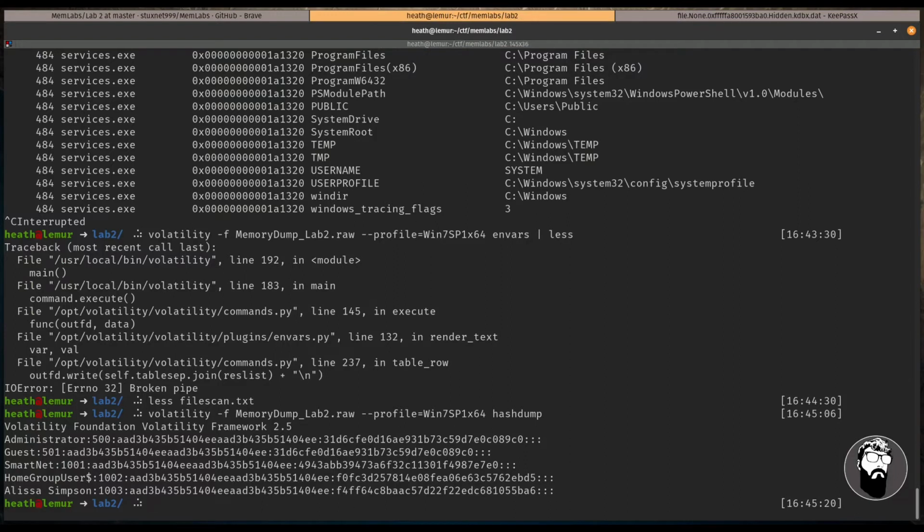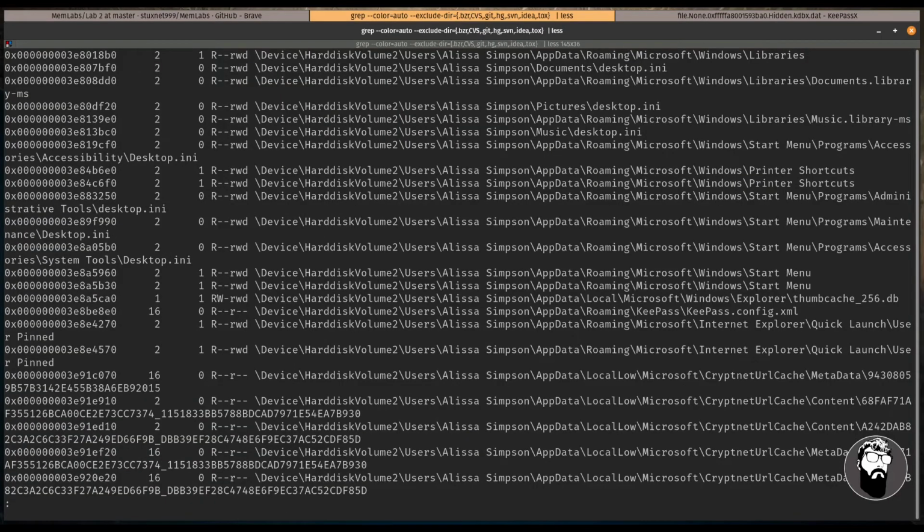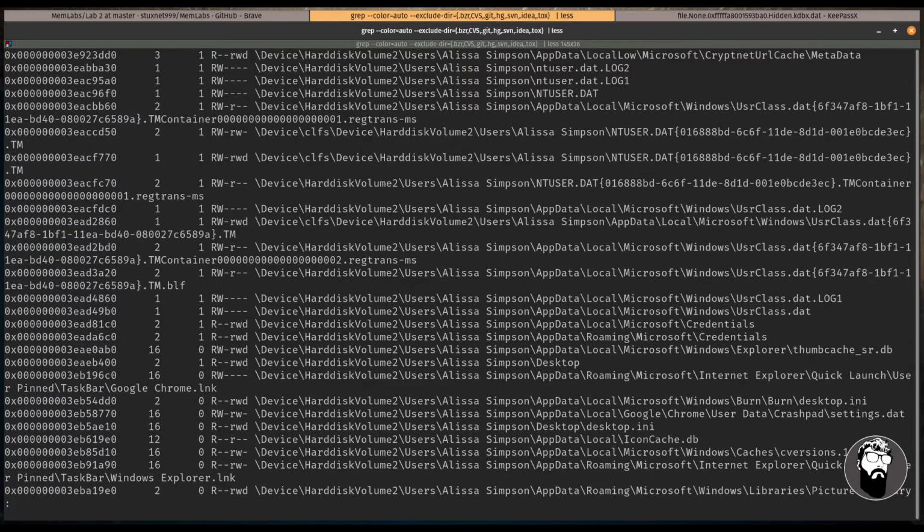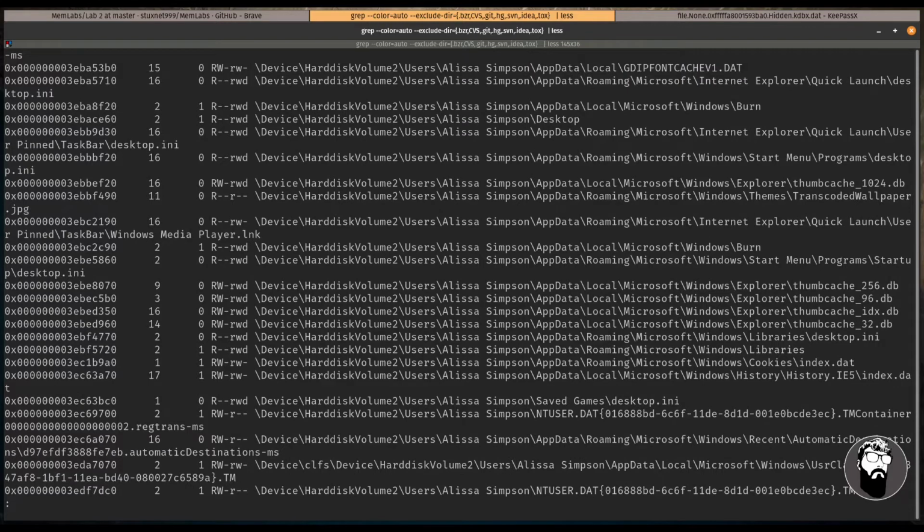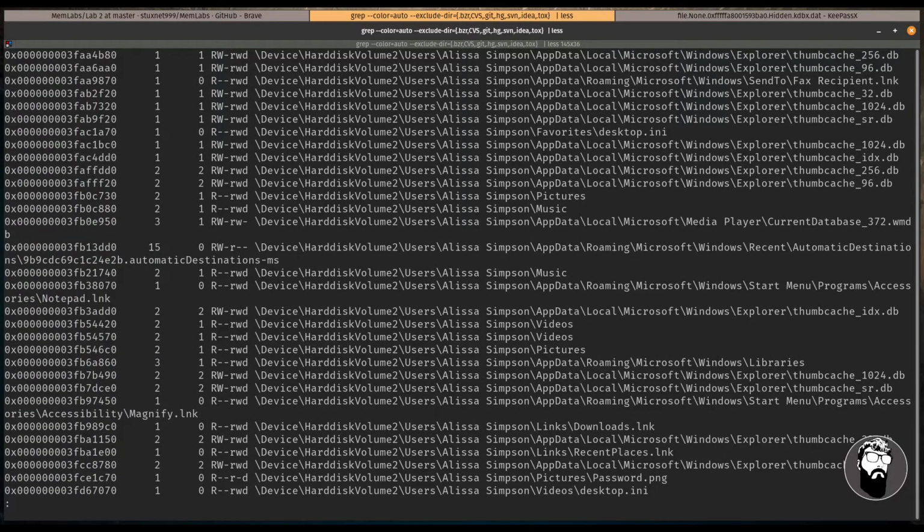So the Alyssa Simpson user is coming up again. Let's do a grep for Alyssa Simpson on filescan, and let's see if we can find something this way. We'll pipe that into less because there may be a lot of information. Ooh, this may be something here, password.png, and we get the offset for that. So let's go ahead and copy that offset, and let's see if we can dump that out.